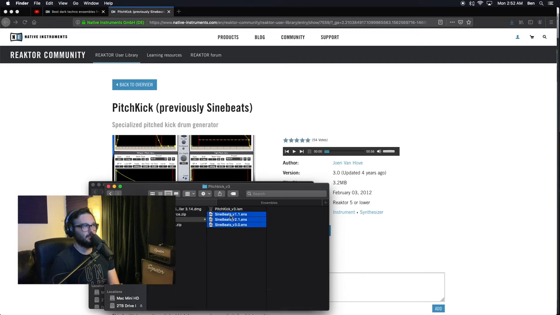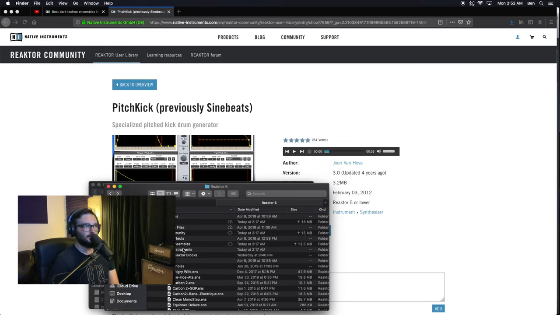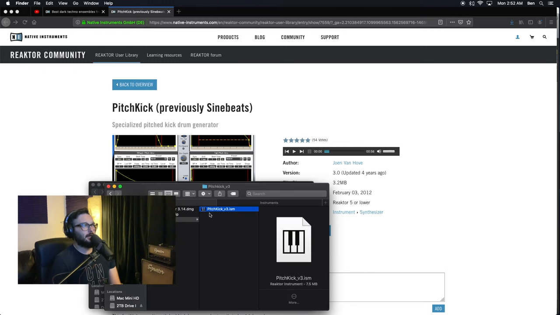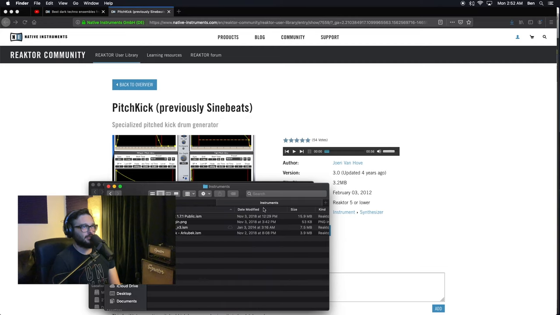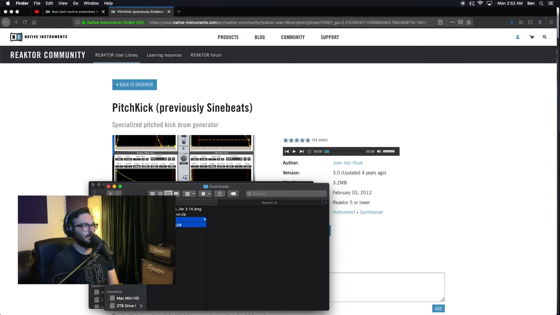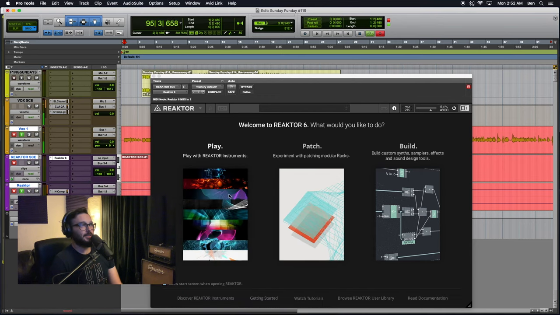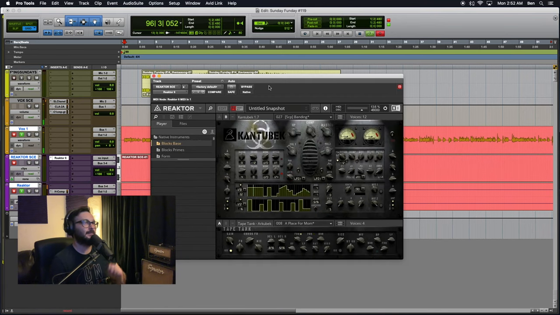Let's just copy them in. They're not really that expensive, I mean, come on, 4.7 megs. They're not really that expensive in terms of how much space they take up. So let's go ahead and get them in there. Who cares? And then instruments. Let's get the instrument version of this in here as well. And then PITCHKICK. That is it. We are integrated in. So now that we're integrated in, let's go ahead and play.